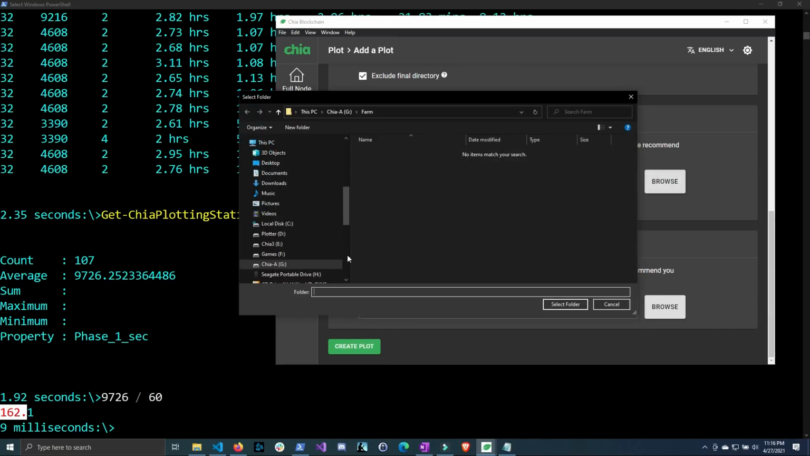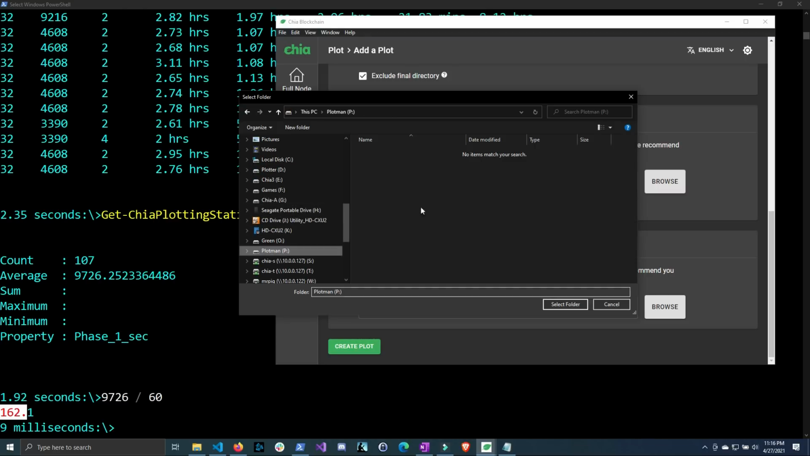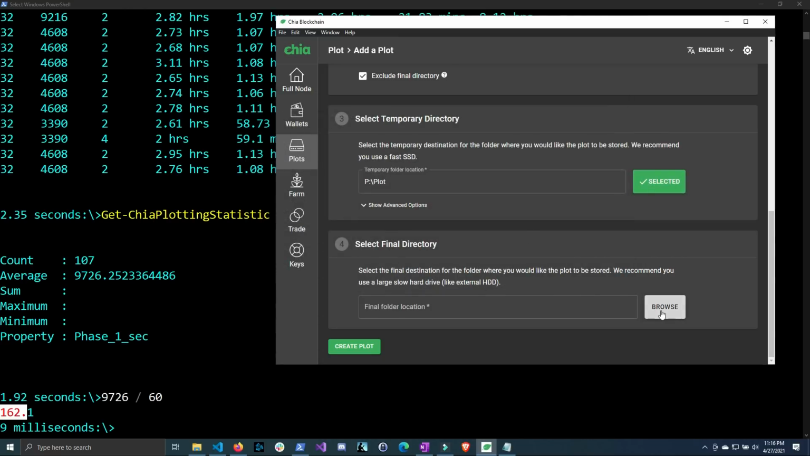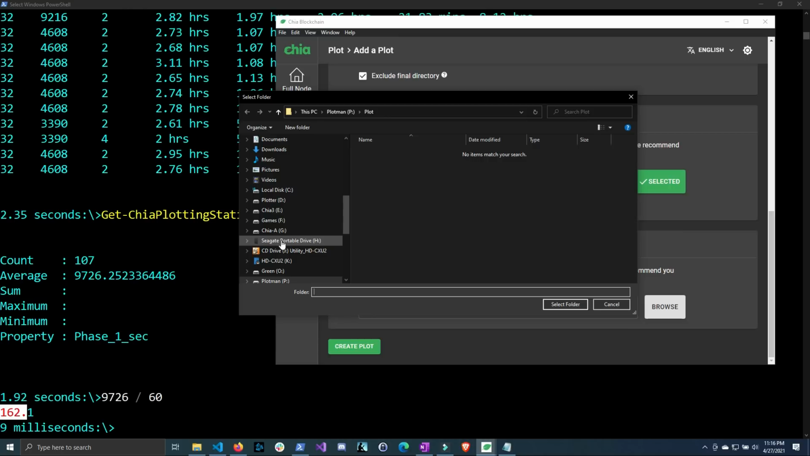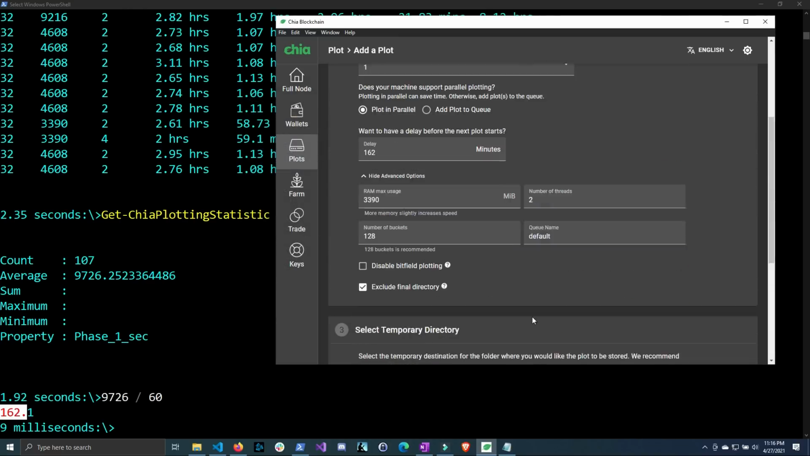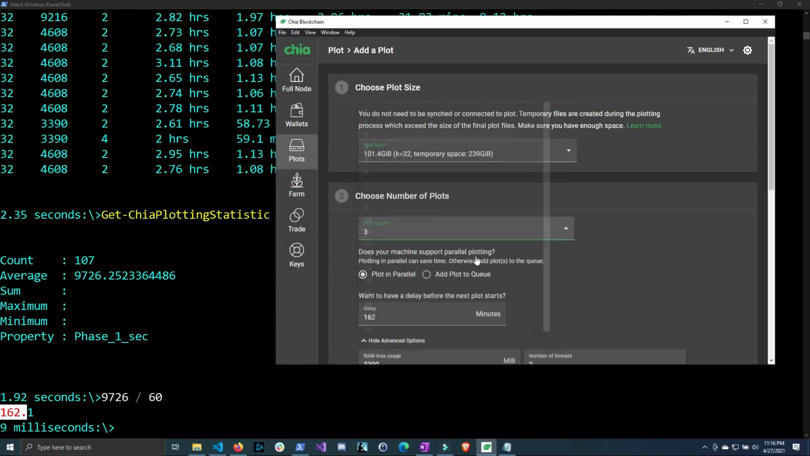I'm going to select my temporary directory, which is now my Evo Plus. This is the first time I'm using it. Now, I just like to have a folder. It's really not necessary, but I do like it. And then here, we're going to choose my new Seagate, and then Mr. Pig, and then Farm. So now we're going to choose 3 plots. So we're going to plot 3 in parallel, and we're going to wait 162 minutes before starting each plot.